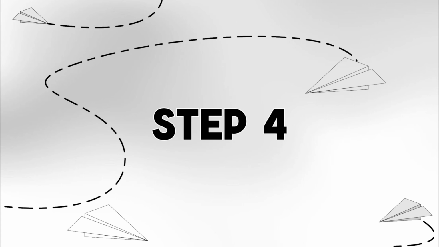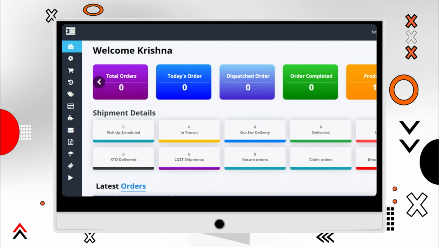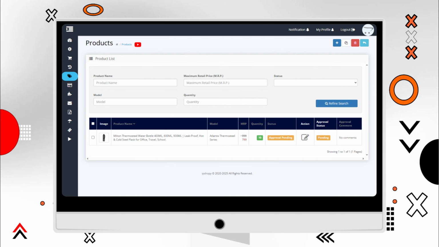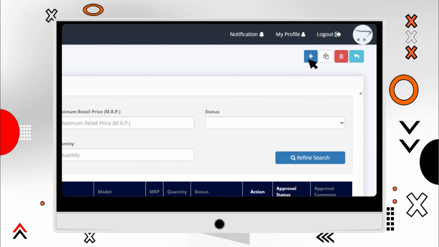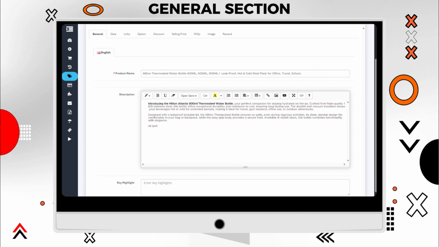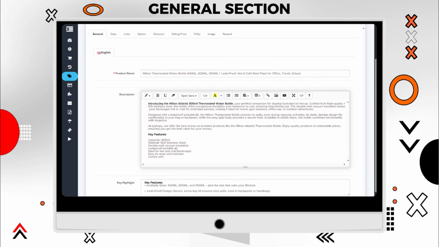Step 4. In Seller Dashboard, click on Catalog icon and select Product option. Step 5. Click on Add New button. General section. Product name. Enter a clear and precise name for your product. Description. Enter an informative and catchy description to attract customers. Key highlight. Mention the key features of the product.